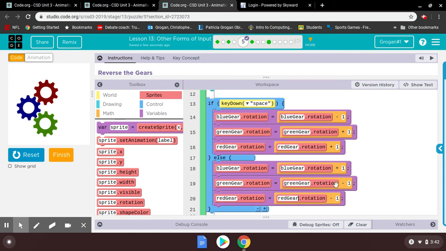Notice that for the else statement, the code that runs if this is false, it will go in the opposite direction of what's up here. Blue gear rotation is -1 up here, and for the else statement it's blue gear rotation +1. Green gear rotation is +1 up here, and down here for the else statement it's -1. Red gear up here is +1, and red gear rotation down here is -1.